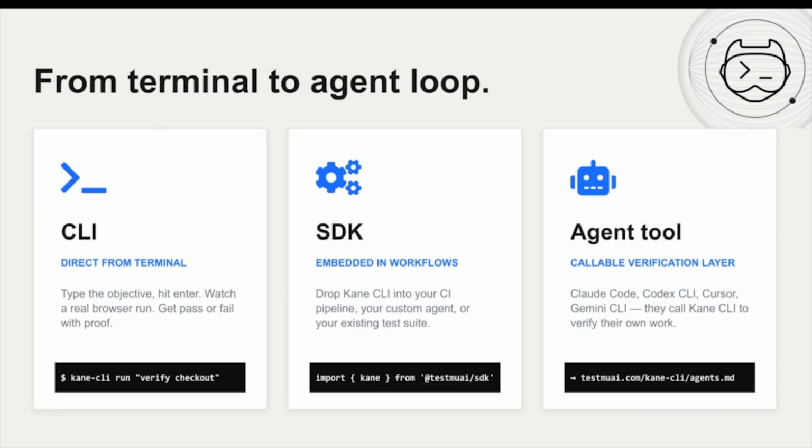To use KNCLI, we have three options. You can directly use it in your command line by running this command and just adding your prompts in natural language, and KNCLI will start automating that. We also have an SDK where you can just import KN from our SDK, which can be used in your CI pipeline or any custom agent or any of your test suites. KNCLI can also automatically talk to your agent tool. So just point your agent to our AGENTS.md file, and your agent will understand how to use KNCLI effectively while building your applications. So let's see this in action.